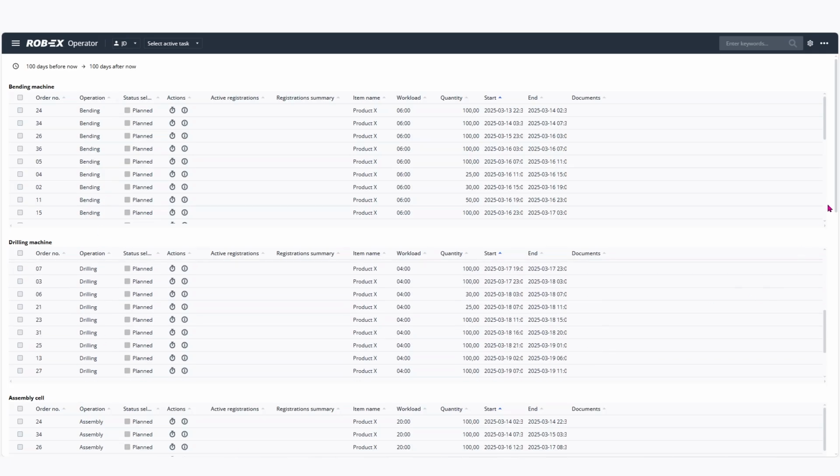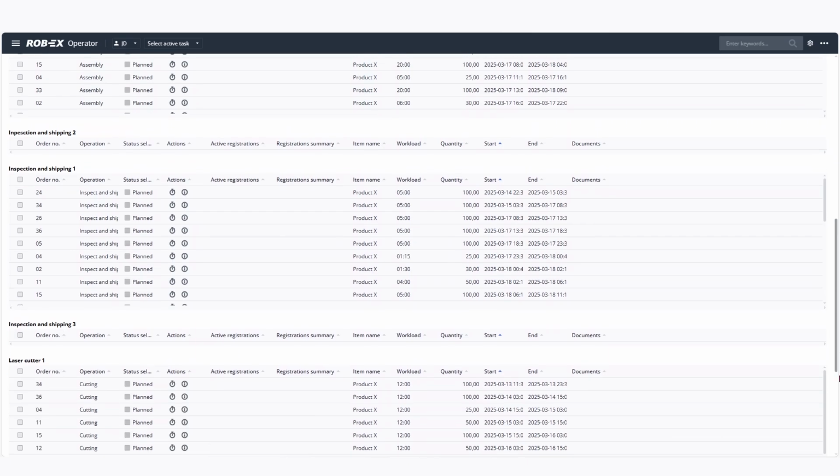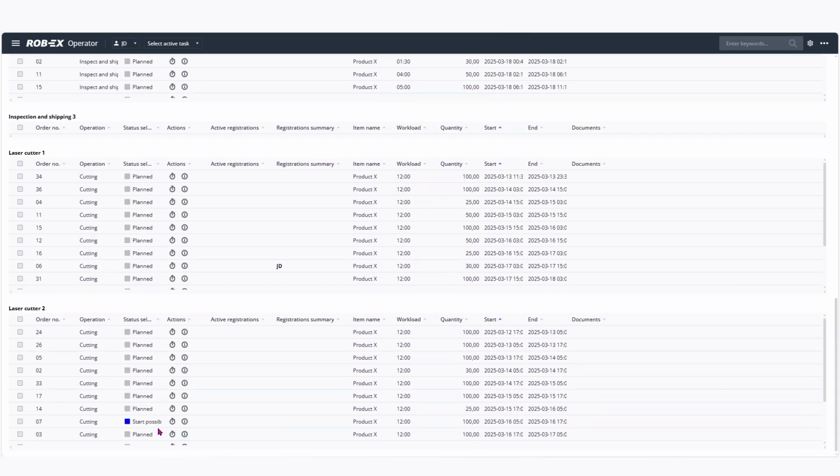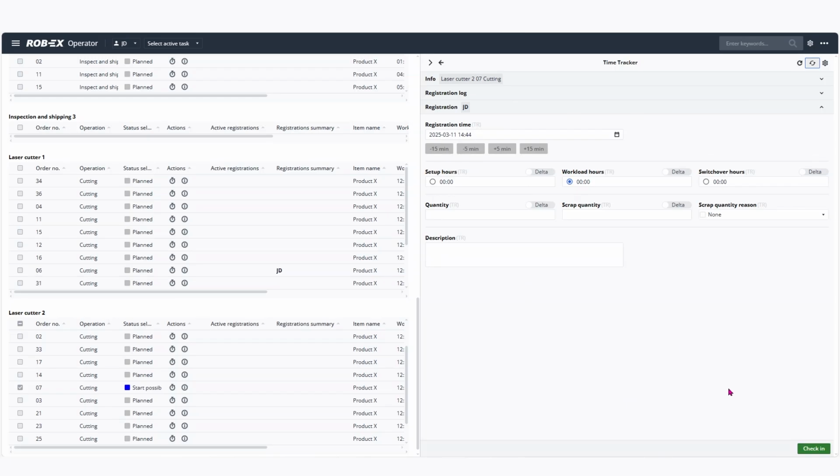finding laser cutter 2, we can find the order down here. So now we want to start this operation. We hit this clock icon, and the dialog box opens, and we have a green check-in box down here.